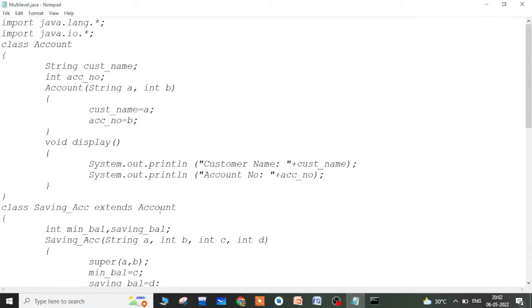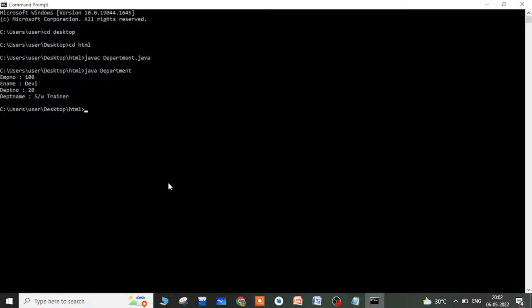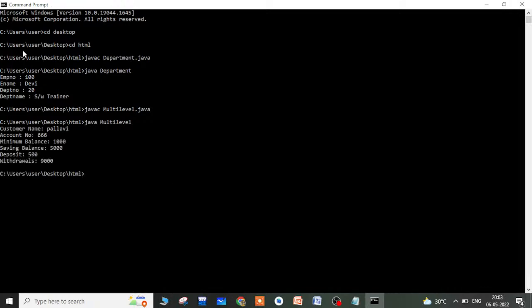So here you can see, I'm going to execute this program. Simply I can give javac and then multilevel.java. Now I'm going to execute by using my interpreter. I simply pass in the class multi-level. And now you can observe that customer name is Pallavi and account number is 666, minimum balance is 1000, savings balance is 5000, the deposit value is 500 and withdrawal amount is 9000.